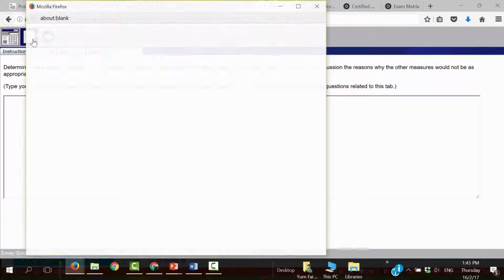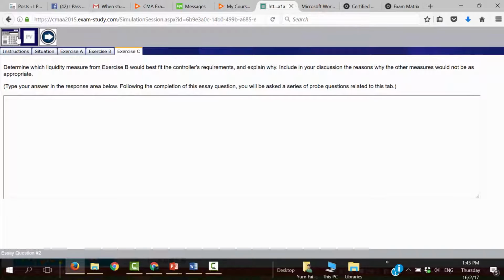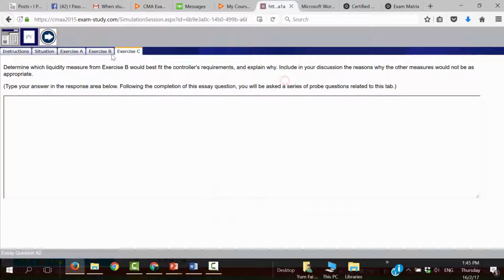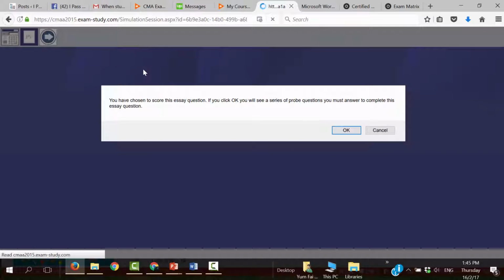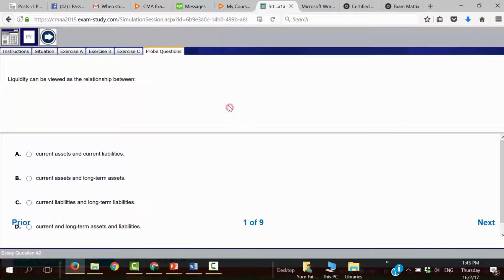I forgot to show you earlier, but here are the pivot tables and calculator for your reference. You will also see them in the actual exam. Once you are done typing, there is a new Probe Questions tab, which I think attempts to gauge your knowledge for this particular question. This is the Exammatrix way to grade your essay mechanically. You don't need to go through this in the actual exam.